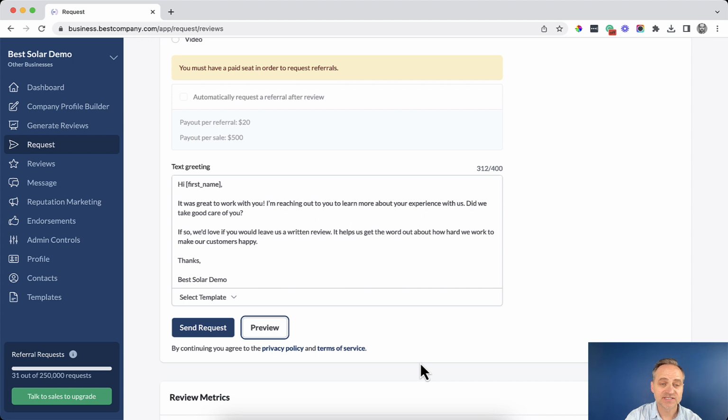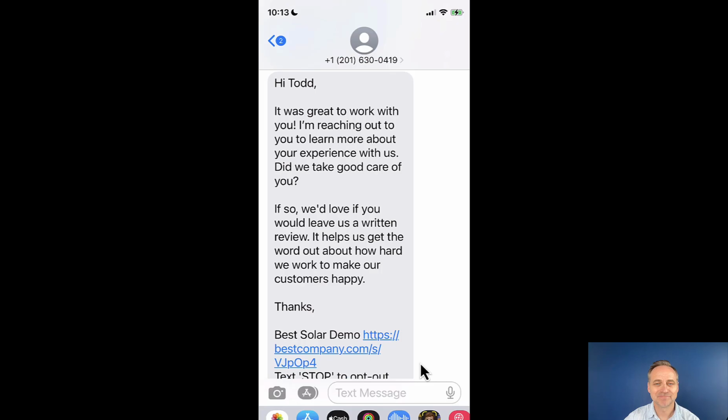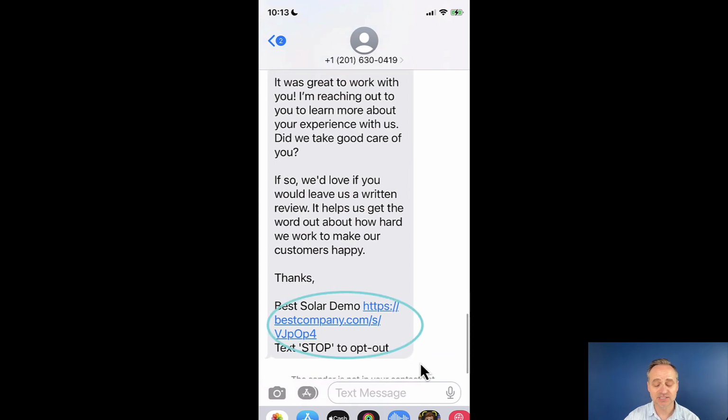Great, that request has been sent. Let's now toggle over to my phone and I'll show you what that experience looks like for your customer. Here I am on my phone. You can see the message. It includes my name, the message, as well as a link that the customer can tap in order to leave a review. So let's tap that link.